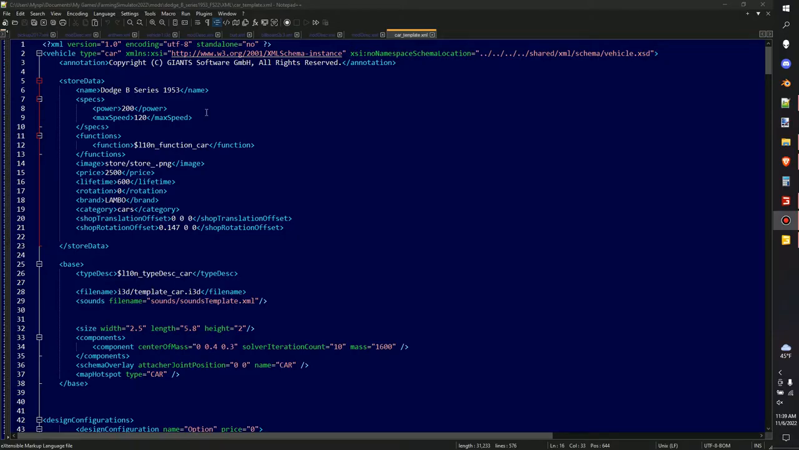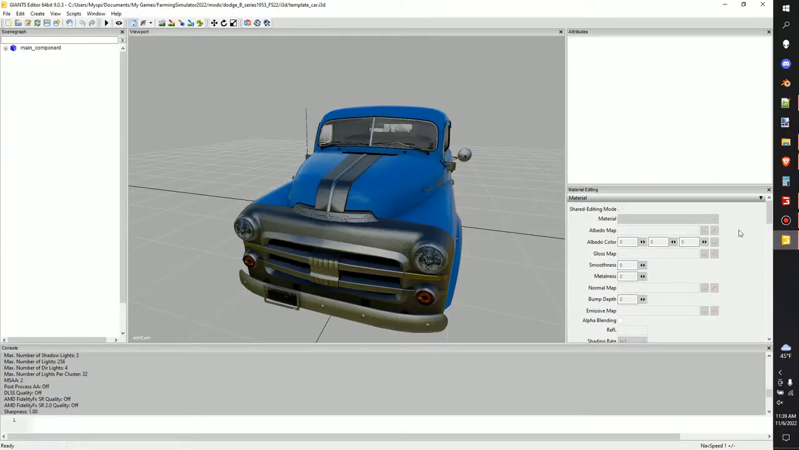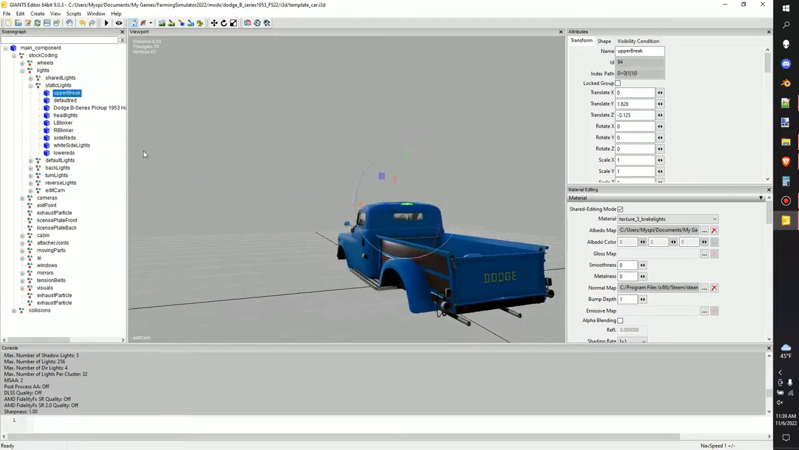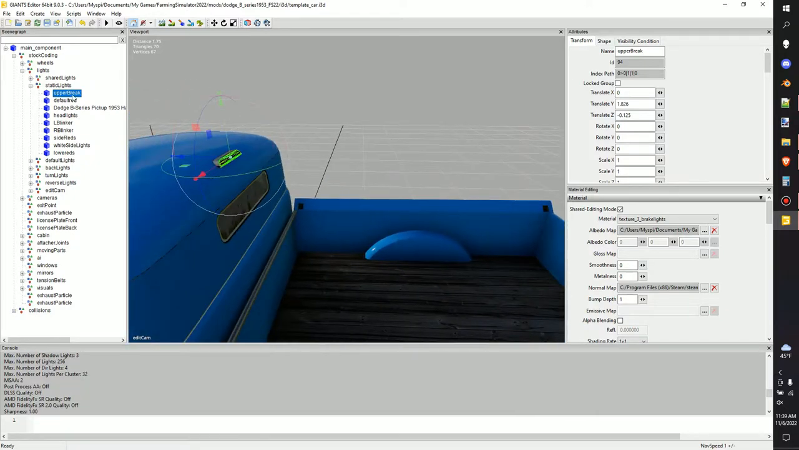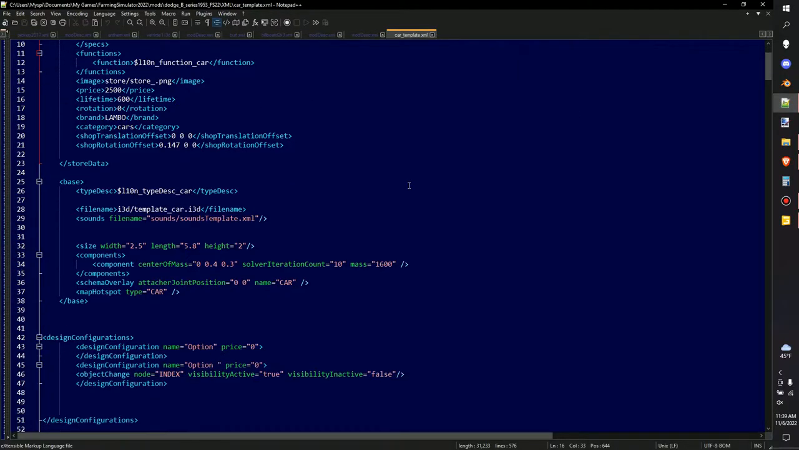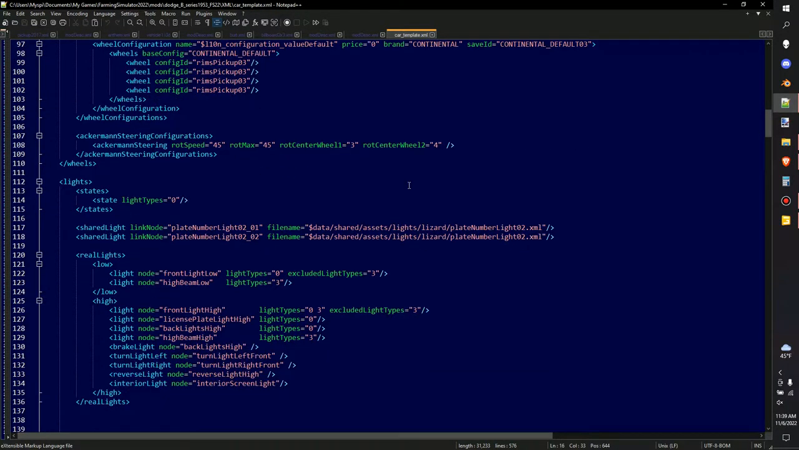So from here, we're going to have our XML of the vehicle open, and we're also going to open up Giant's editor, the main i3d, and from there, sometimes you can click on the light and select it. So this is one of our upper brakes. I'm going to rearrange some of these possibly, and from there open up the XML and let's look at what it's going to call for our first light.